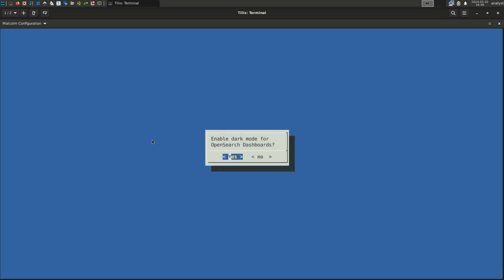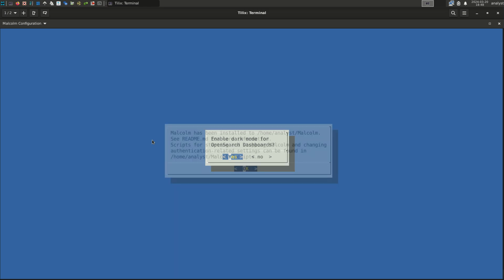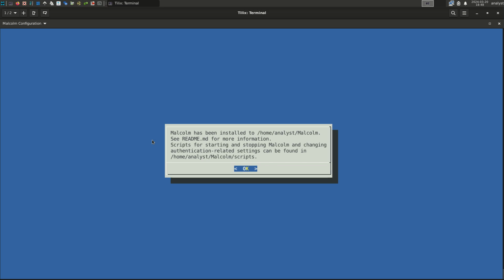OpenSearch Dashboards can use either a light or dark mode. Select Yes for dark mode and No for light mode according to your personal preference. For this instance, we will select Yes. Malcolm's configuration is complete. Select OK to close the configuration window.